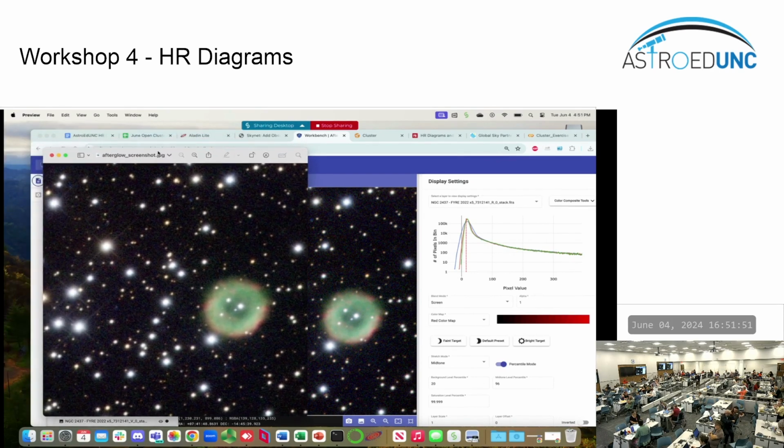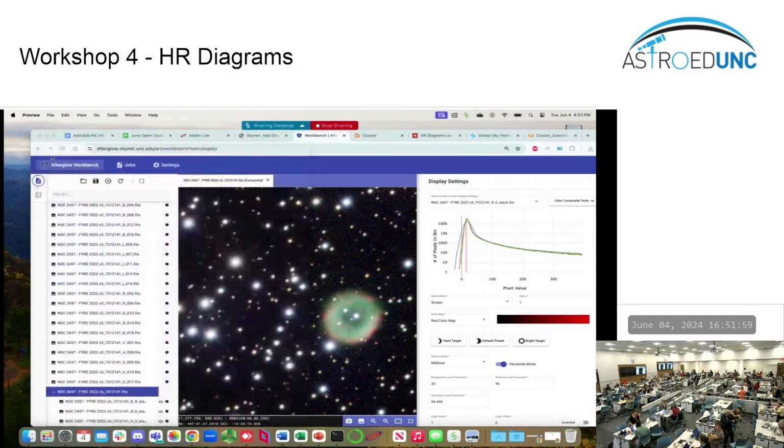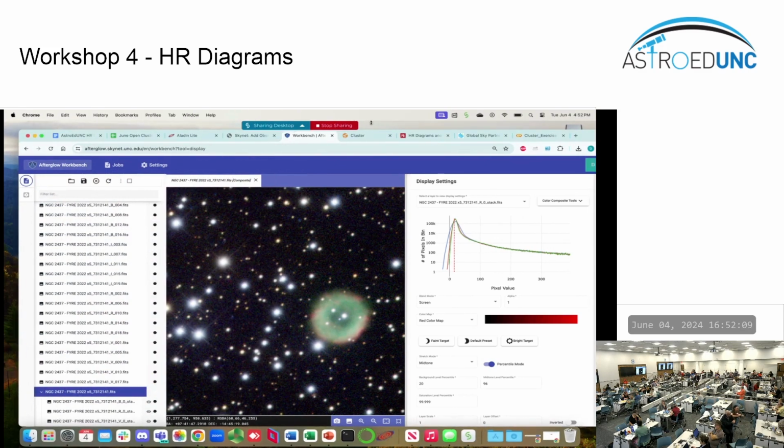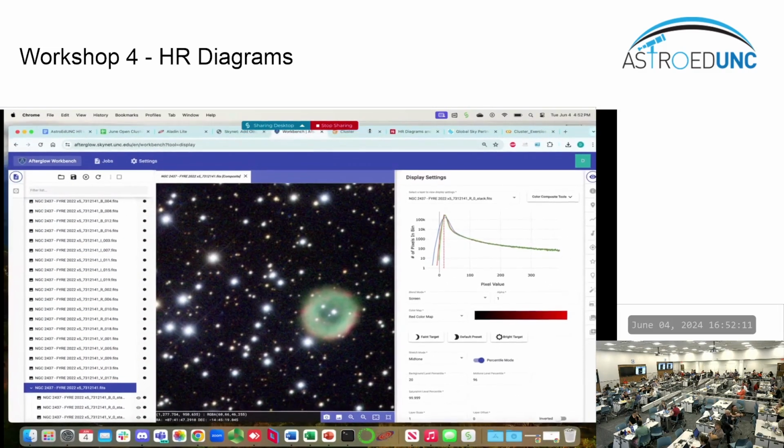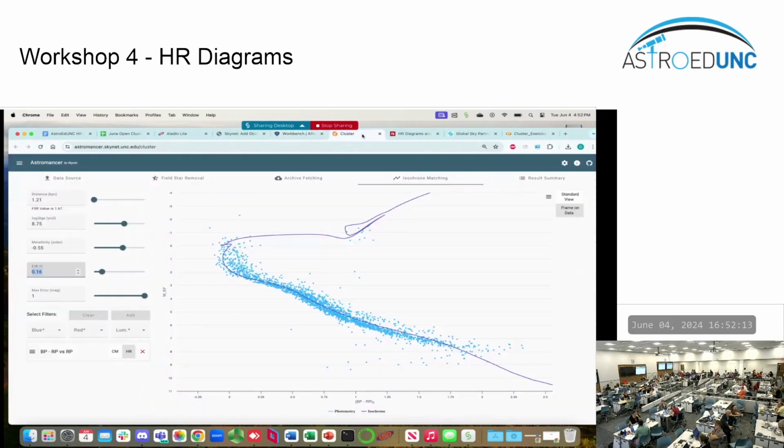The white dwarf went from being quite white to having more of a bluish tinge to it. So anyway, that's for a reddening value of 0.16. So you can imagine that it gets quite dramatic if the reddening is more like 0.5 magnitudes or something like that. So that is the tool and the observations in Afterglow.